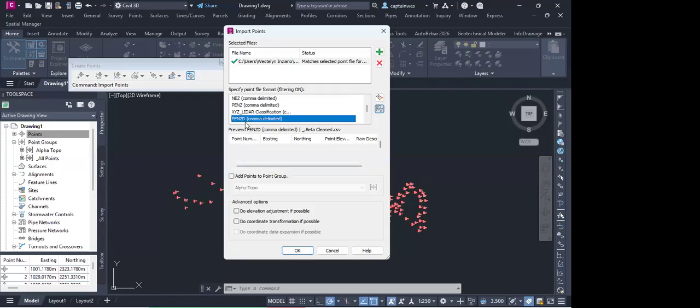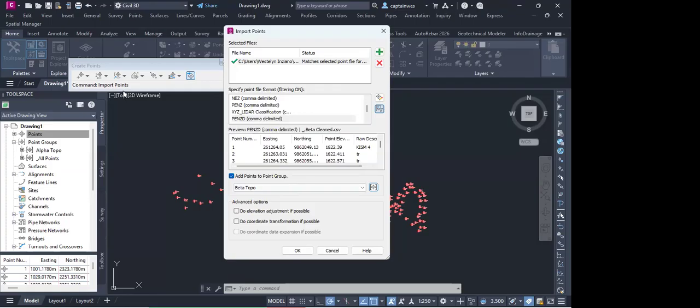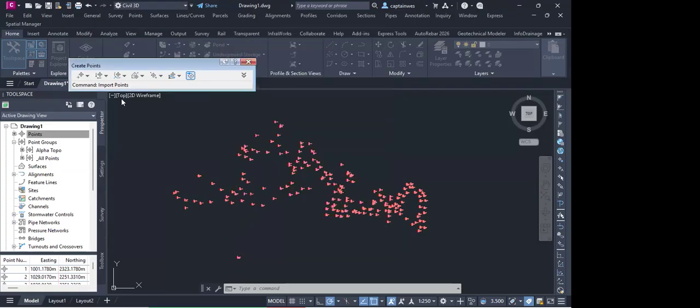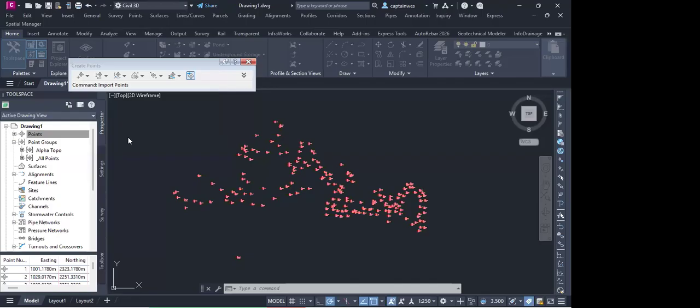The next thing that you do, specify the format, and then we create a point group for it. This one was done by Beta. And then you say okay. Yeah, you'll get this pop-up telling you that some of the point numbers have been duplicated, but you can just override. It's okay. And then you'll get that data that was done. You can see we have some overlap, which is okay, especially for this kind of data. We can move to the next group.